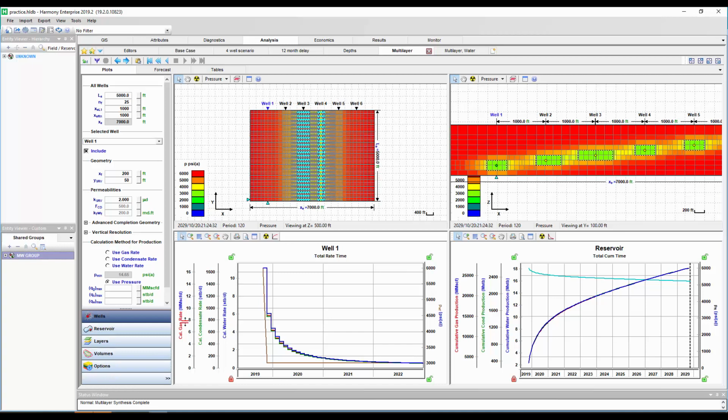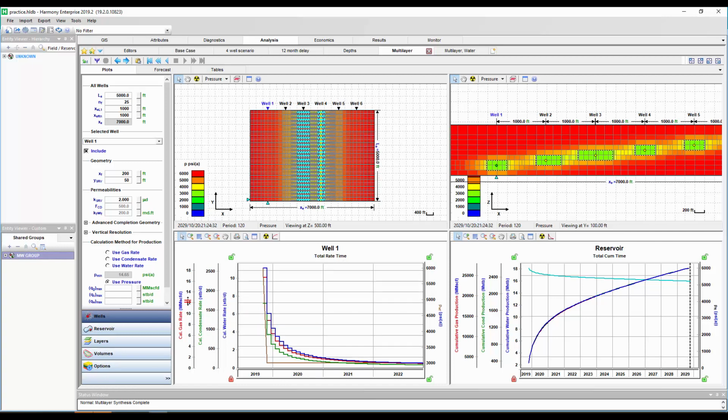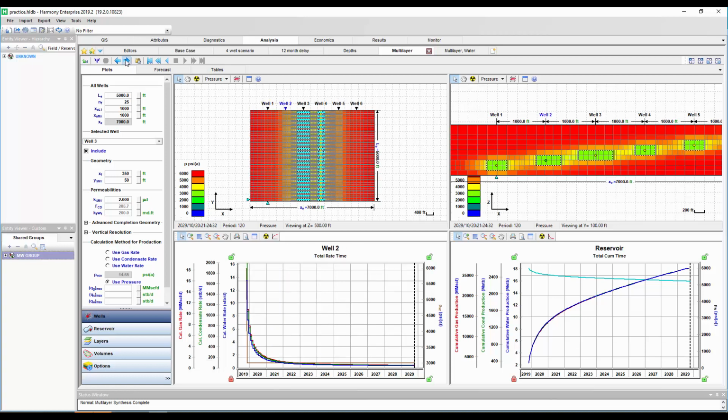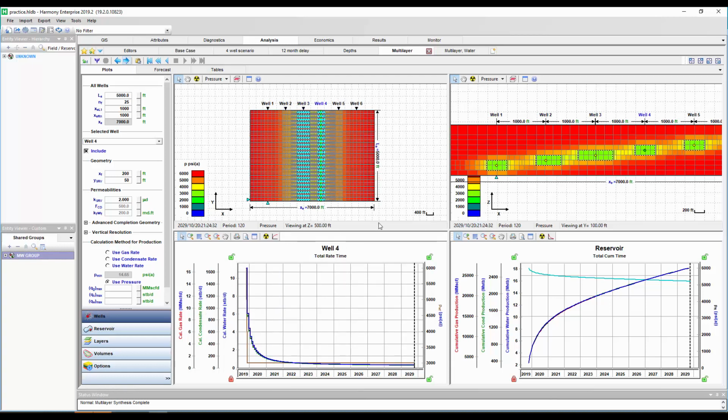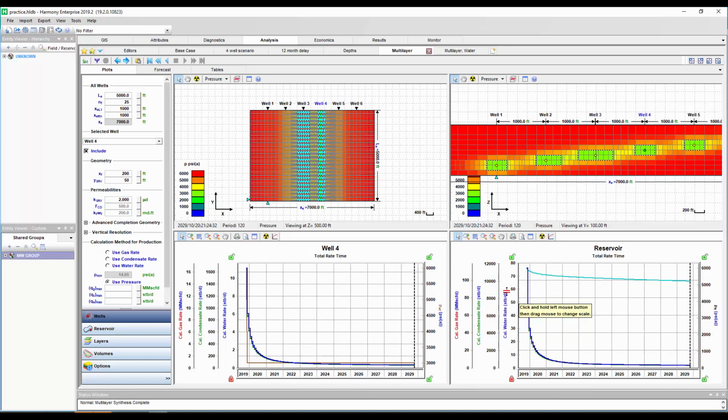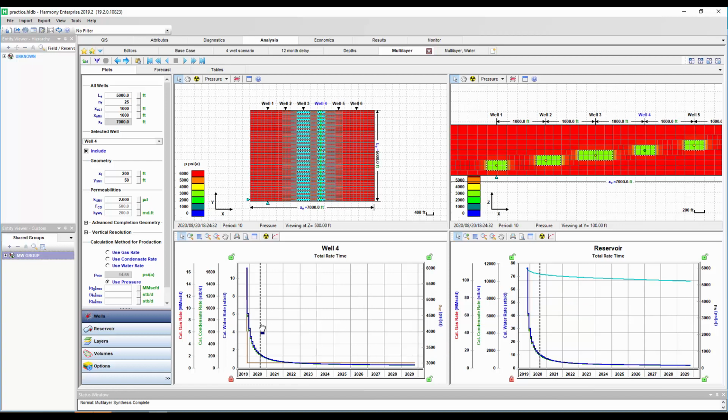There we go. So what I can see is the individual well rate forecast for each of the wells. This is well number 1. This is the forecast for well number 2, well number 3, and this is the total pad cum, or total pad rate versus time. So we can scroll back in time to see how the pressures or saturations are changing around each well into the future.